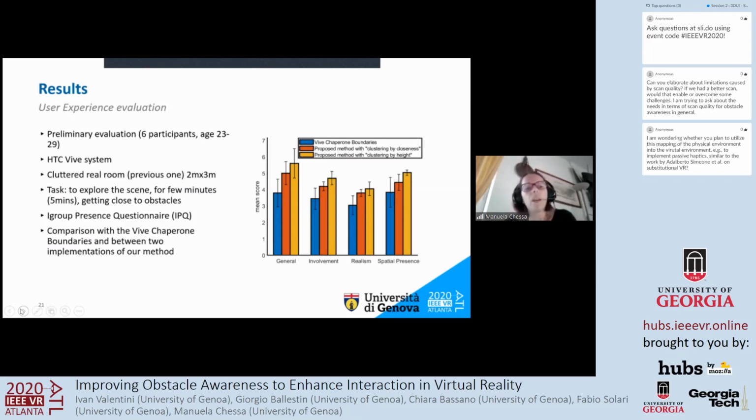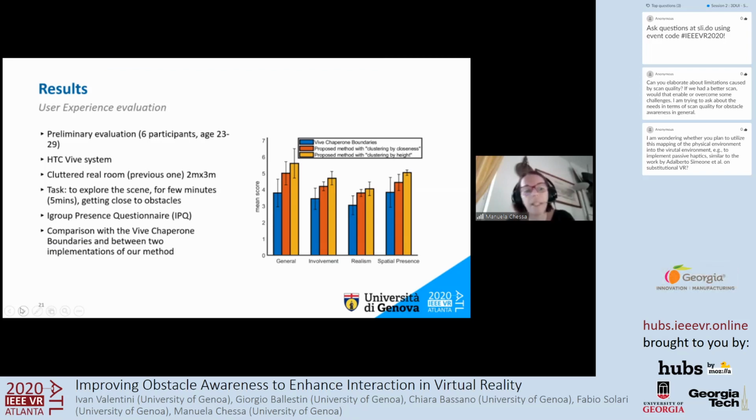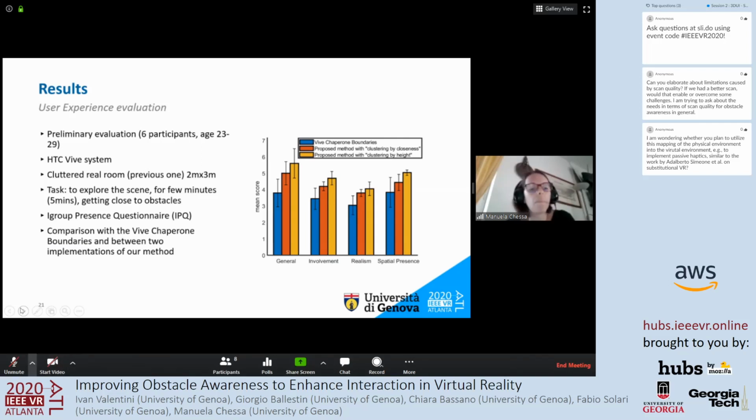We performed a preliminary evaluation by taking into account 6 participants, and the task is exactly the one that we have already seen. We use the HTC Vive system, a cluttered real room that is more or less 2 meters by 3 meters. The task is to explore the scene for 5 minutes and getting close to obstacles. We consider the IGroup Presence Questionnaire to assess the sense of presence by comparing our developed system with the standard Vive chaperone boundaries system.